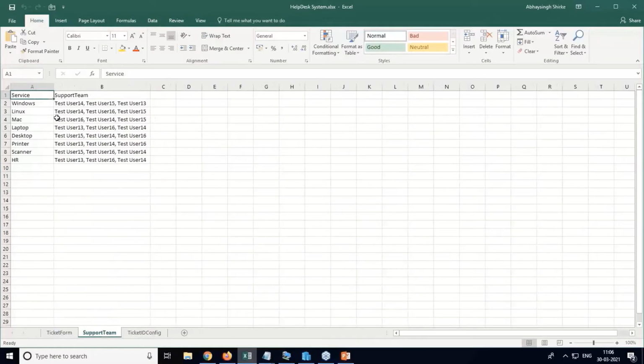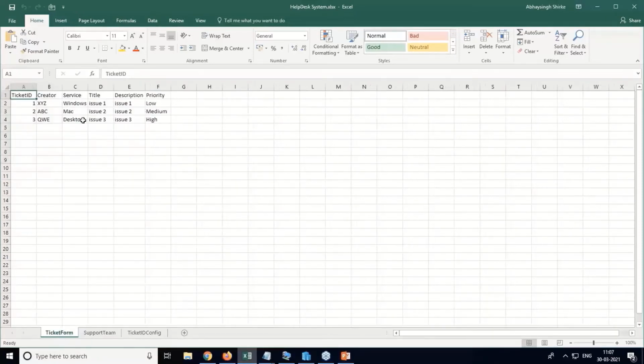Second is the support team. I have 2 fields here, service and support team. In the service, I have defined some services for which end user will raise a ticket, and each service is mapped to a support team. Application will assign the ticket to each of these user in round robin fashion automatically. We are going to pull the column of service from support team to the ticket form in this service drop-down field.